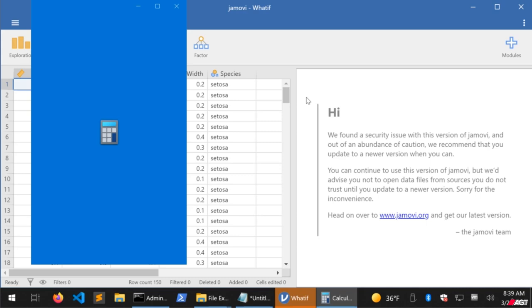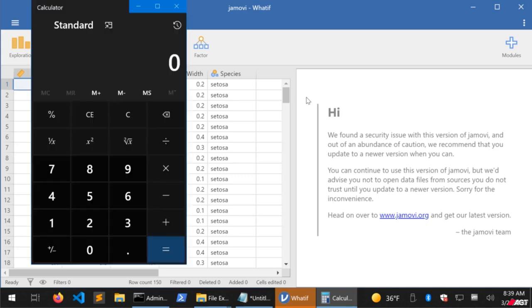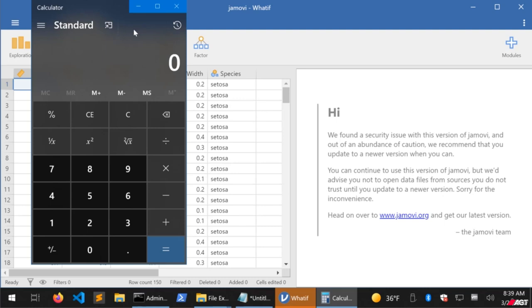Will it pop? Up. Pop it like it's hot. Yes. Pop, pop, pop. All right, so we got calc.